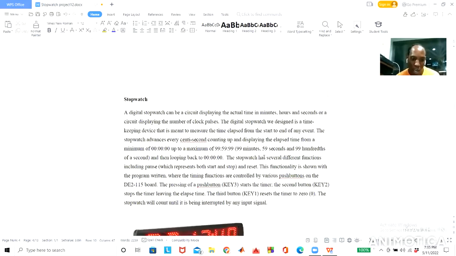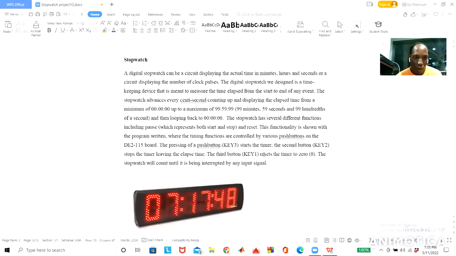Stopwatch. A stopwatch can be a circuit displaying the actual time in minutes, hours, and seconds, or a circuit displaying the number of clock pulses. However, in this experiment, the functionality is shown with the program written where the timing functions are controlled by various push buttons on the NIAS2 board.